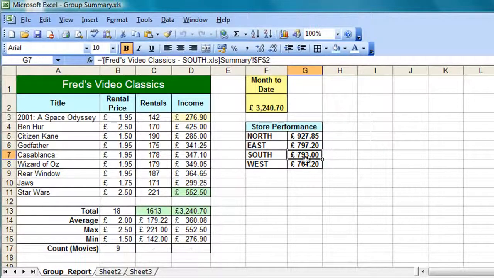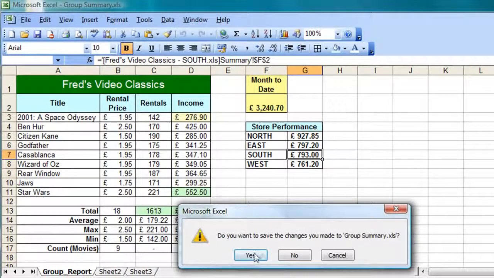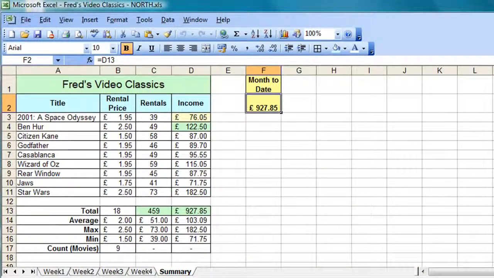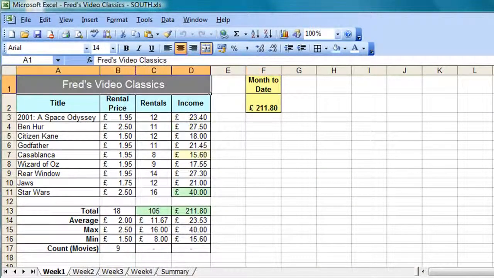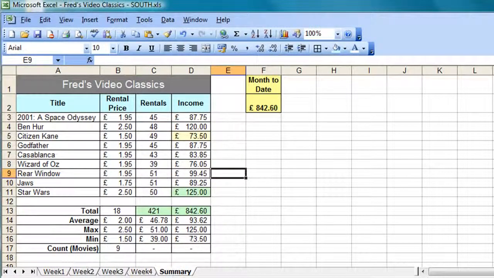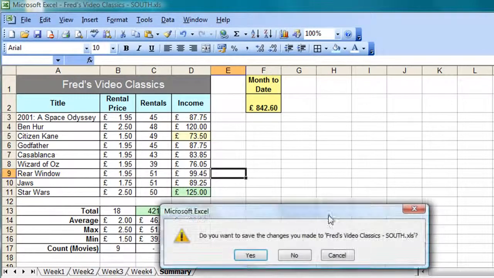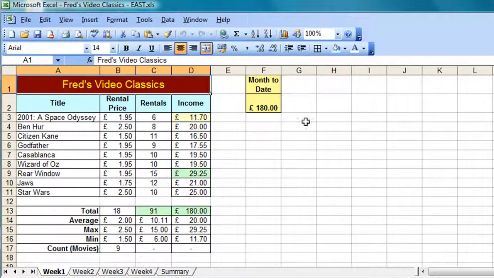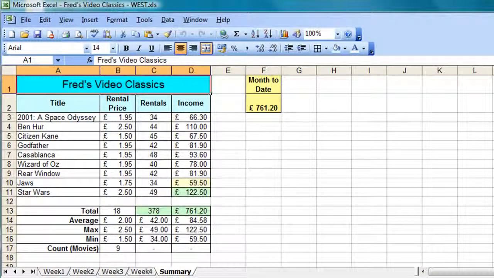I'll go through the process of making updates one more time. So if I close the summary workbook, and we'll save the changes I've made so far. So I'll close the North workbook, the South workbook we will modify a little bit, so let's change some of the figures on here. So that goes up in its total value. We'll close that down and we'll save the changes. And we'll make no other changes. Close the other workbooks down.